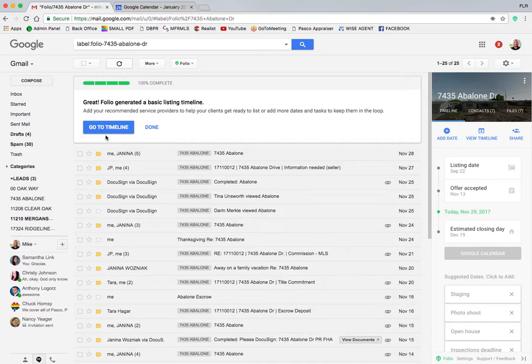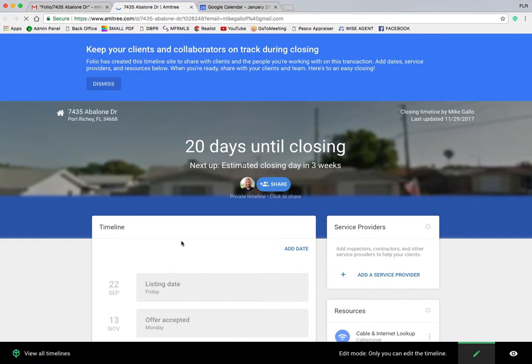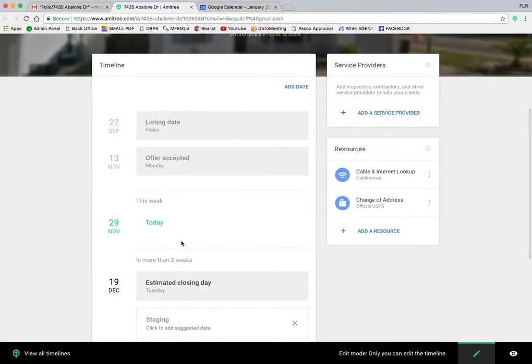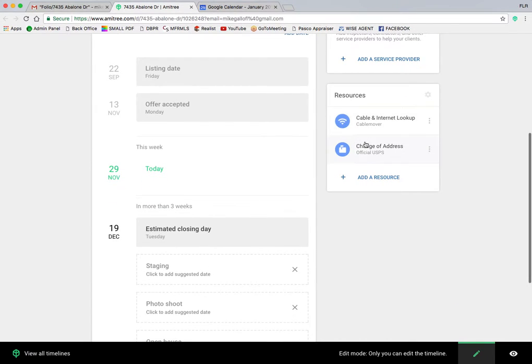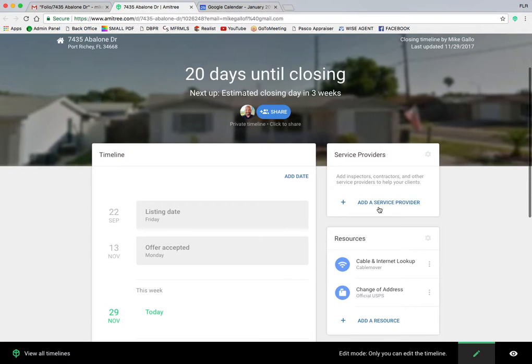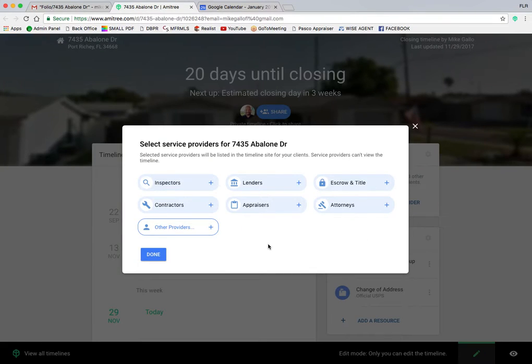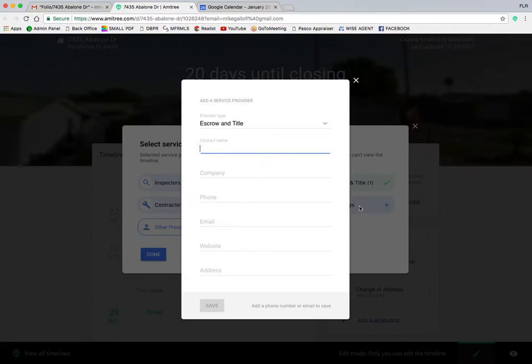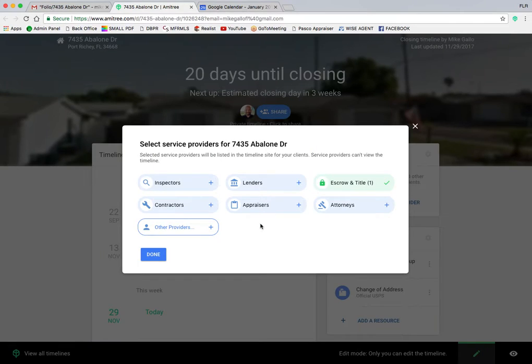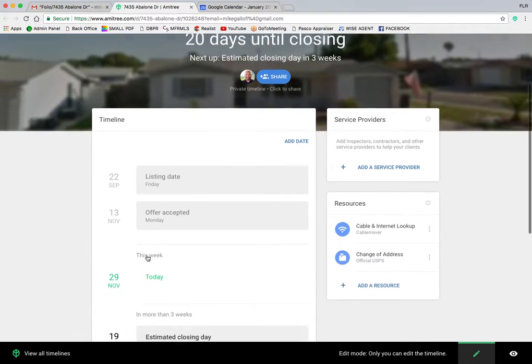And then we continue, and you can go to the timeline. Okay, and here's the timeline. So what's cool is we can come in here and add a service provider. We can add the escrow and title if they're not already somebody in your contract. You can add the lender and all that great stuff. So this is pretty cool.